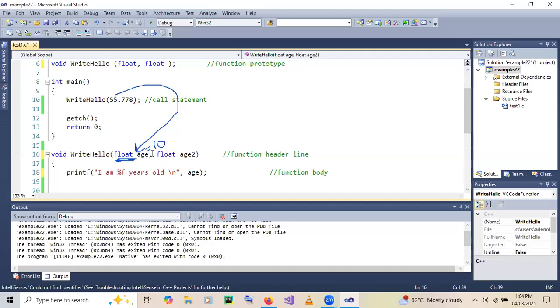By the time I specify this, you can see I'm already having an error in my function call statement. This is where I'm calling it, right? It's already giving an error. And what's the error again? Too few arguments in function call. You can see now that you are already getting used to debugging.